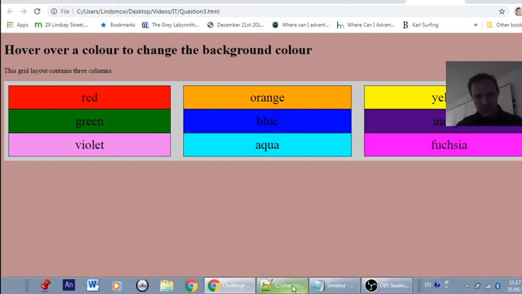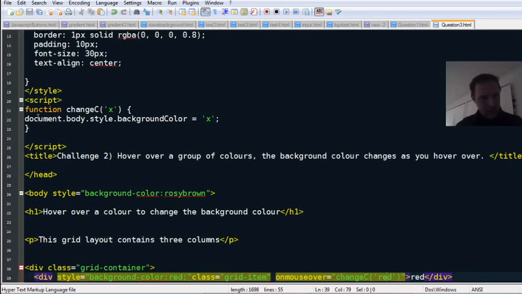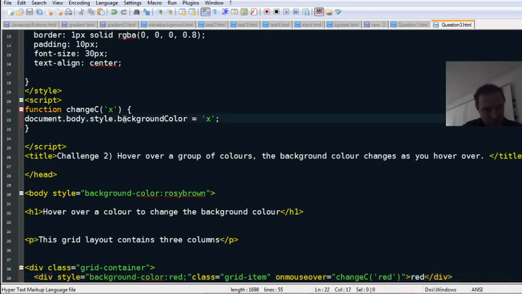Oh yes, I think I know what it is. So here, document dot body dot style dot background color assigned to x. It's annoying when I'm thinking, look at it. I'm trying to stop myself from looking at that line I did before.